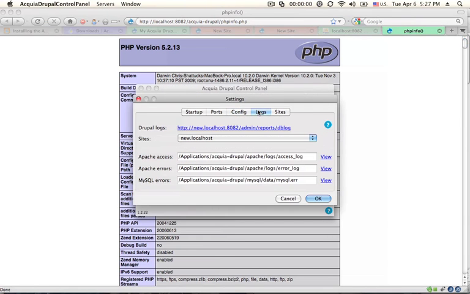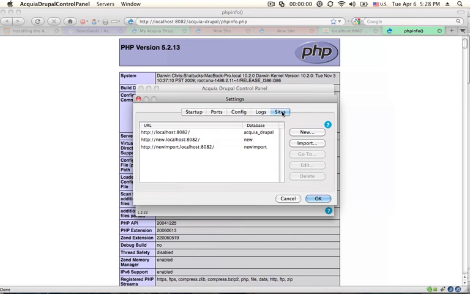Next to config is logs, and you can see here that we have different logs. We have the Drupal log, which is part of our Drupal website. We have Apache and MySQL logs as well. If we click next to that to sites, we see the different sites that are available to us. We can select new to create a new site, import to import, go to jump to that site in our browser, edit to change the details, and delete to get rid of it.